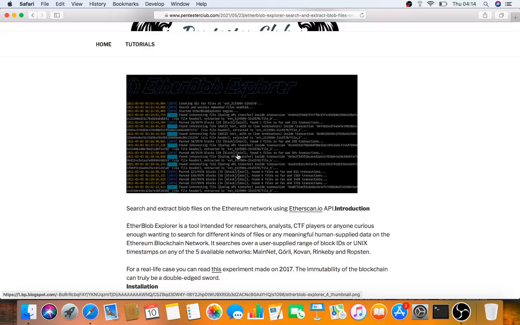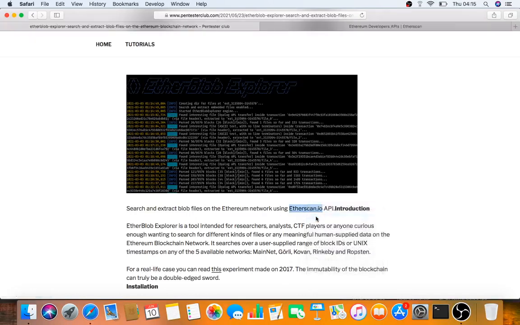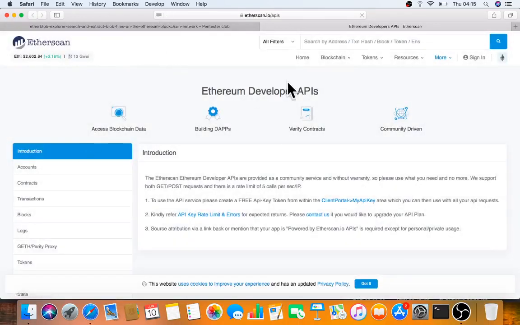But what if he wants to exchange some things, like convert from Bitcoin to Ethereum? He wants to link the Ethereum and he needs to pay for the service of accessing code on etherscan.io. He needs to access the API code: access blockchain data, building data apps, verifying contracts, community driven.